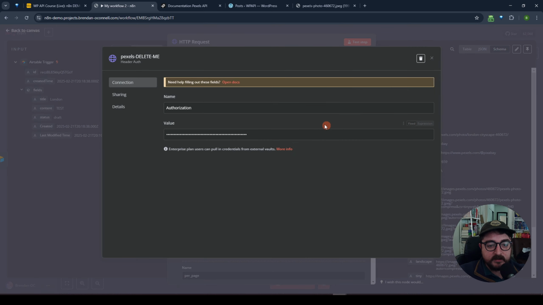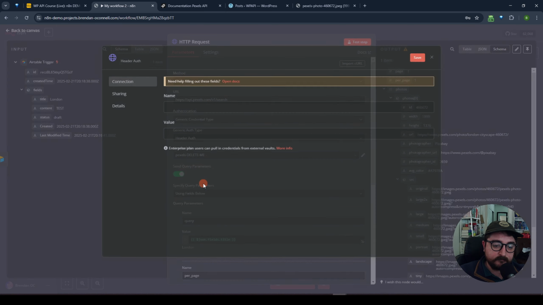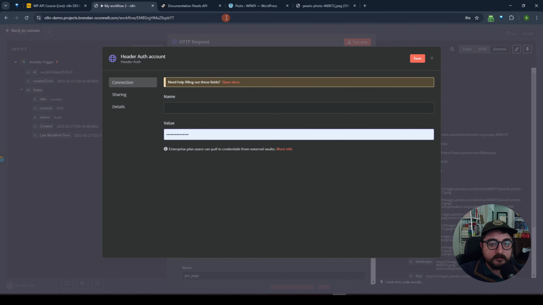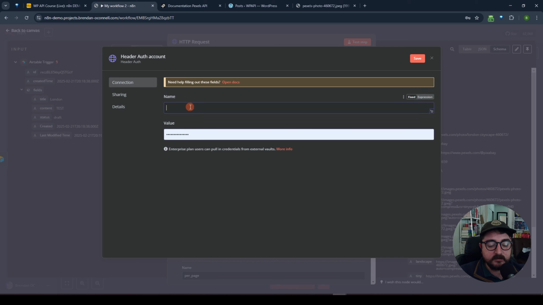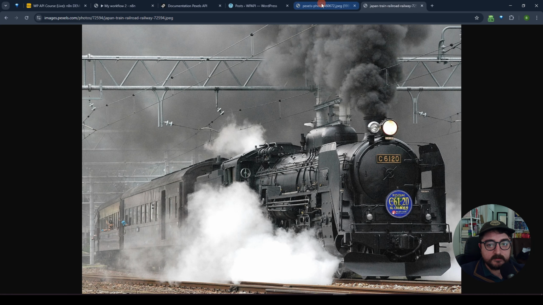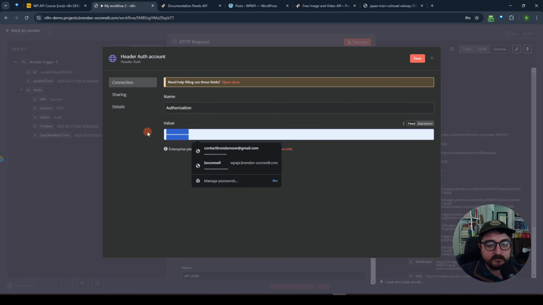So we will choose header auth because we want to pass it in to the header. Now I already have a key here. It says delete me. I should have deleted that before the video, I guess. Let's just create a new one. And so again, if we come back to the documentation, what do we need in our header authentication? We need the word authorization as the key, and we need the API key. In fact, I closed it, I think. No, here it is. So we need to grab our API key, and we'll add that as our value.